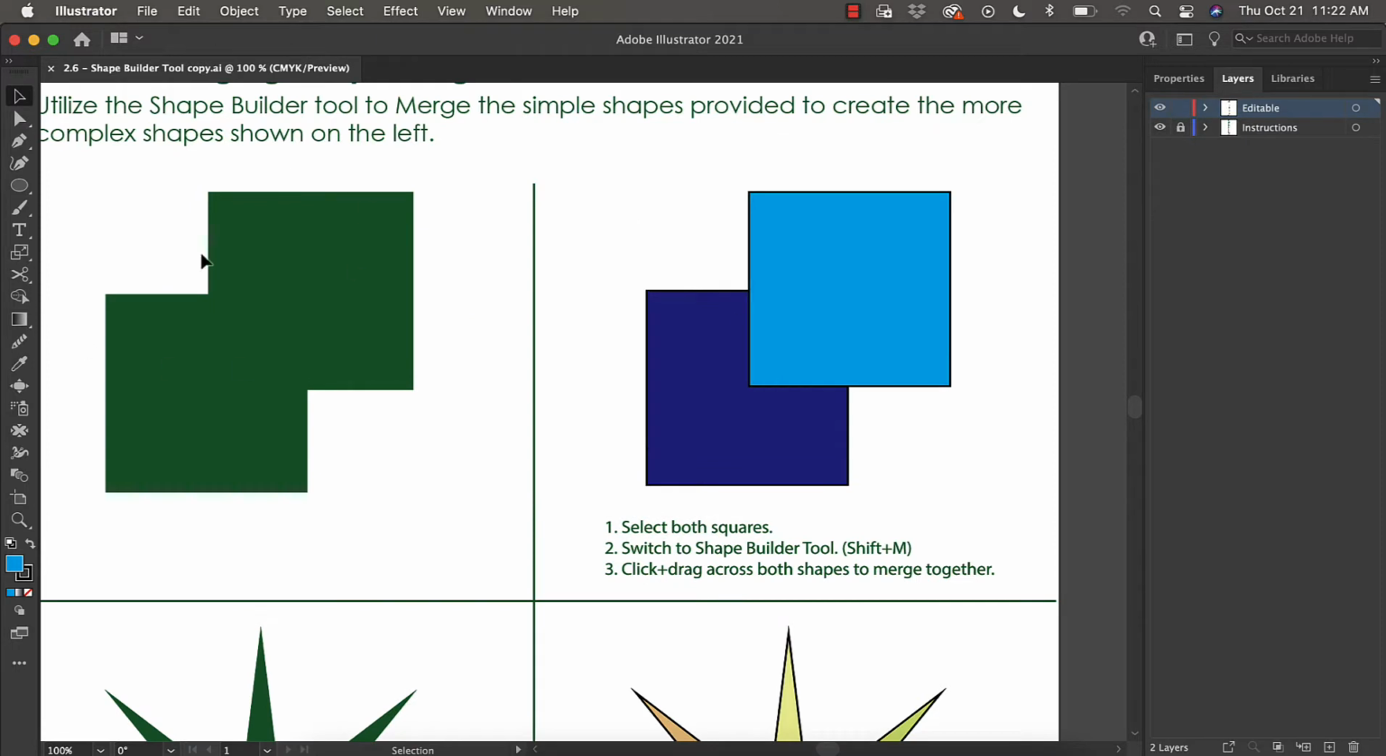You'll see that on the left, I've showed you what it should look like, and on the right, you're given the shapes to start with. In this case, we want to combine these two squares. So to do this, first thing we have to have is both objects selected. If I only have one thing selected, Shape Builder will also not work. To select both squares, I can either hold Shift and click or make a marquee over both.